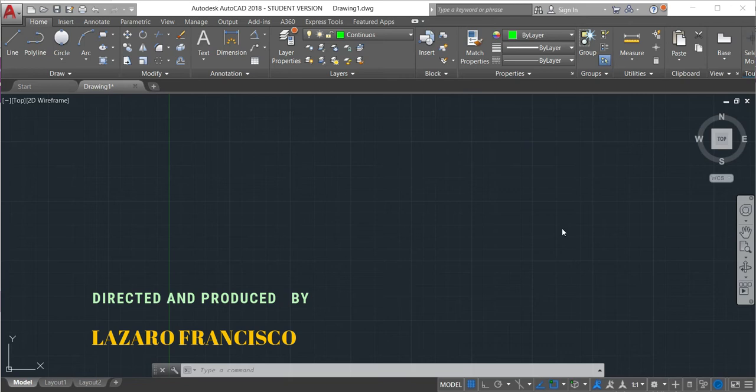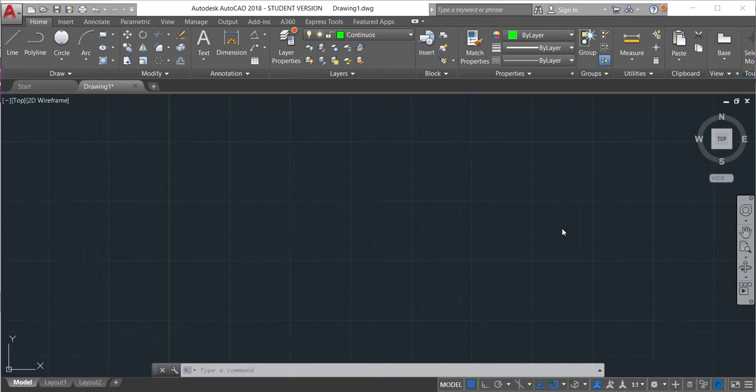This is AutoCAD for Mechanical Engineering, lesson number 15. In this lesson, we'll focus on the Orthomode, which is on here, and the polar tracking. We will see the difference between these two commands. Let's start with the Orthomode.